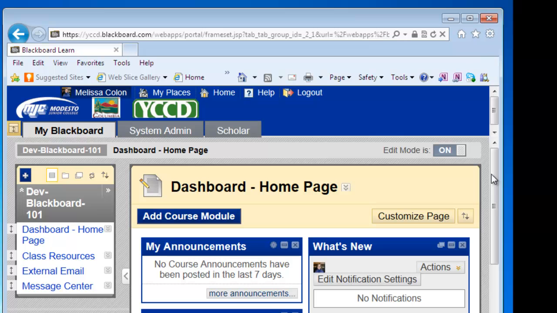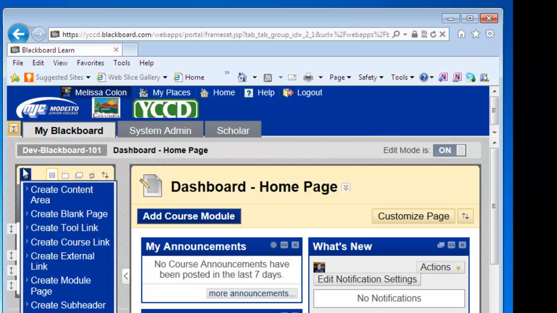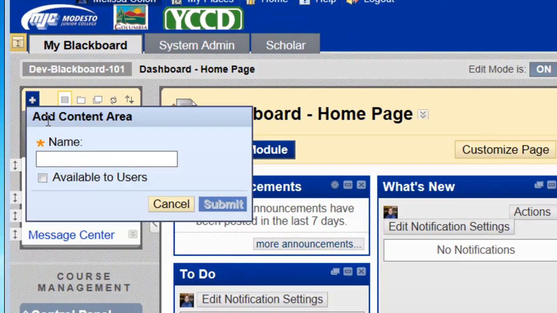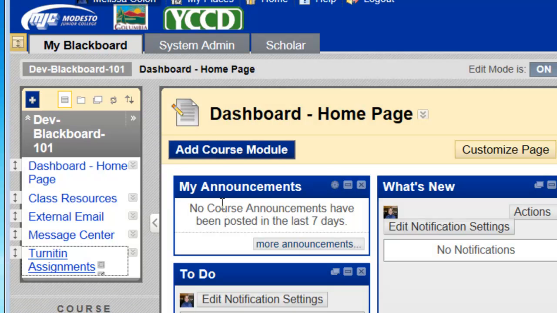To set up a Turnitin assignment for your students, you're going to go over here to the big blue button with the plus sign and you're going to create a content area. And you can call it whatever you want. You can call it Turnitin Assignments. Make sure it's available to users and you're going to click on Submit. That way you have a content area to actually bring in your Turnitin assignment.